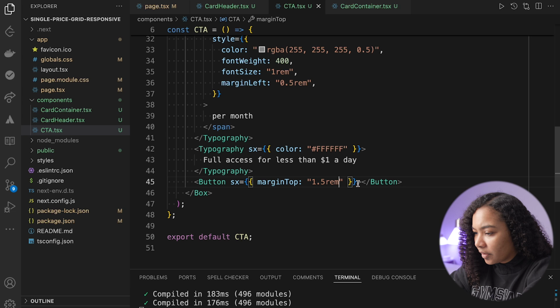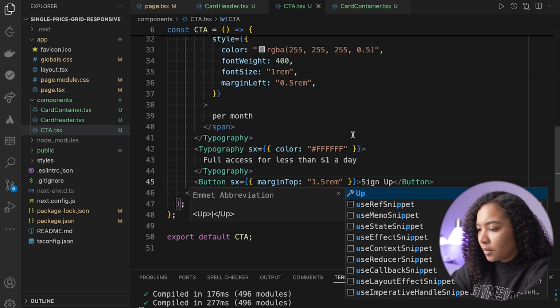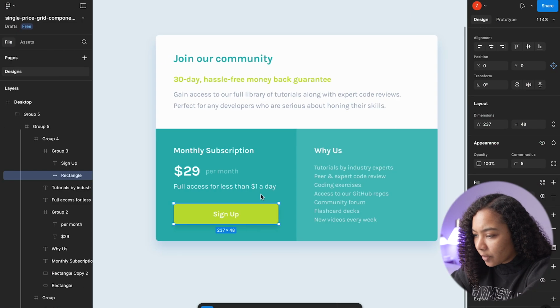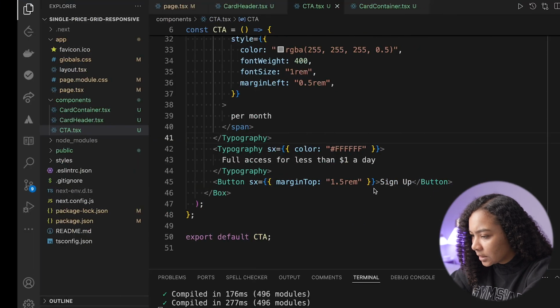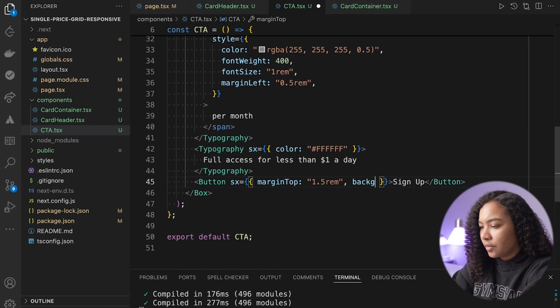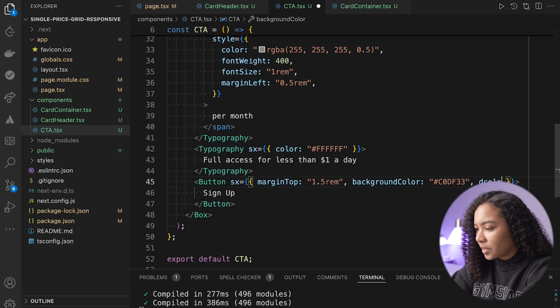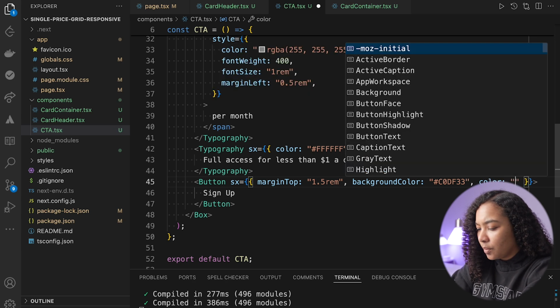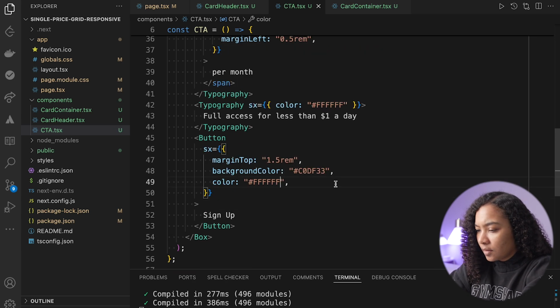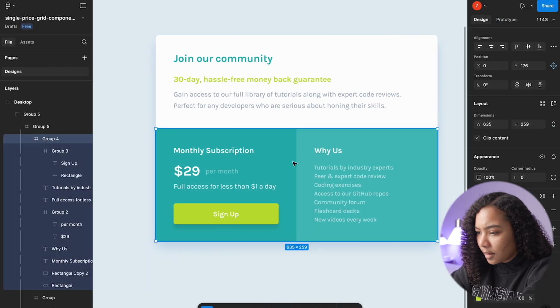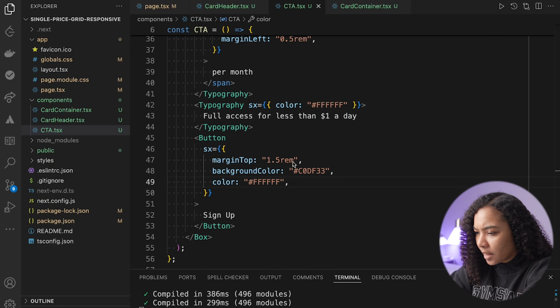Okay, and then it's going to say sign up. And the background color is going to be this. So we'll say background color is that. And the actual text color is going to be white. Cool. And yeah, that should be it.